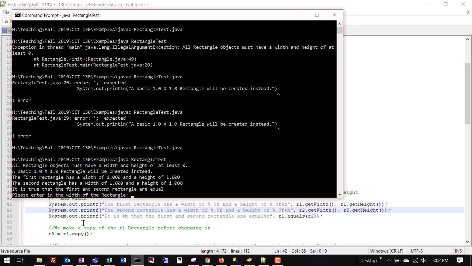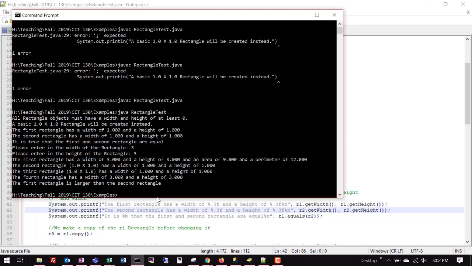Let's go ahead and run it. Now you'll see, instead of crashing like it did above, we see the message from the exception: all rectangle objects must have a width and height of at least 0. We also see that extra message we sent, a basic 1 by 1 rectangle will be created instead. And we see the R2 is a 1 by 1. We didn't change anything else. We'll go ahead and finish off the program, because we didn't change anything else.